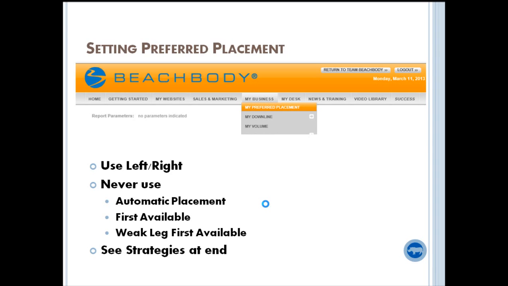Okay, so first thing, we want to learn how to set your preferred placement. I've got this little screenshot here of the Beachbody Coach Online Office, and under the My Business tab, as you can see here, is the My Preferred Placement option. Some tips here: use left and right. Never use the automatic placement, the first available or the weak leg first available options, and see the strategies at the end of this video.